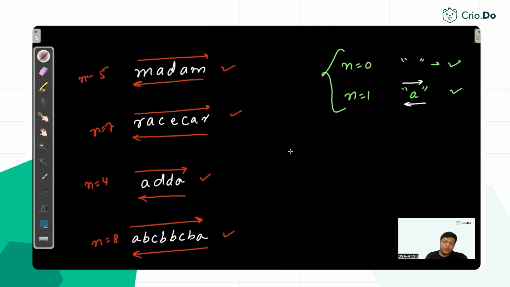One brute force way which must come to your mind, or before actually discussing the brute force, let me just write some test cases which are not palindromes. A, B, C, B, C, B, C, A. If you read it left to right, it will be A, B, C, B, C, B, C, A. If you read it right to left, it is A, C, B, C, B, C, B, A. So it is not the same. It is not a palindrome.